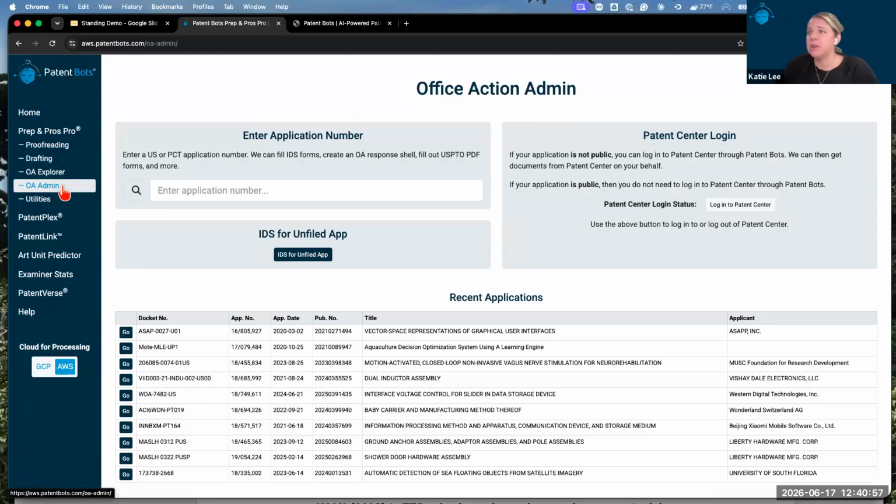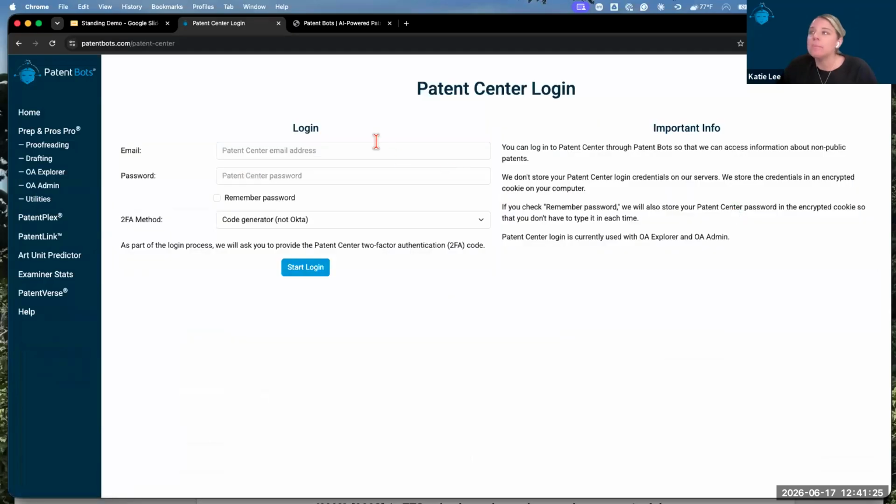Just because there's so many new things here, it's such a time saver for your entire patent practice, whether it's you or your paralegal support staff. This is the starting page for admin. You can quickly enter in an application number to get started. You'll note if the application is not public, PatentBots provides a direct login to Patent Center. So here I can click that login button.